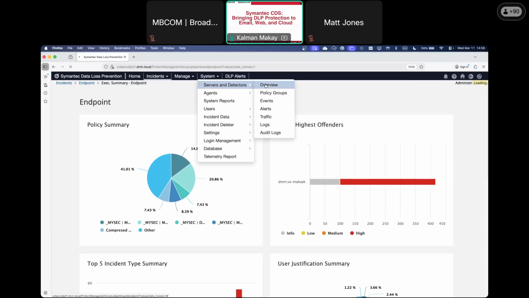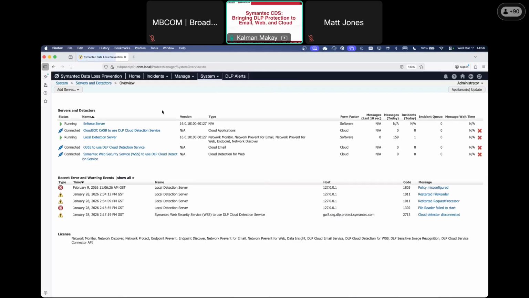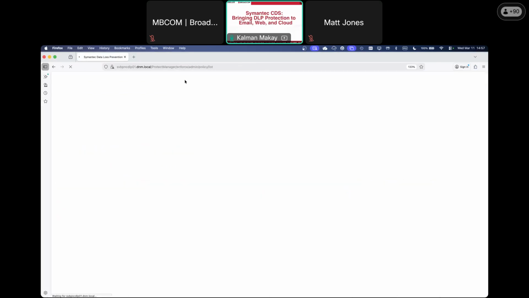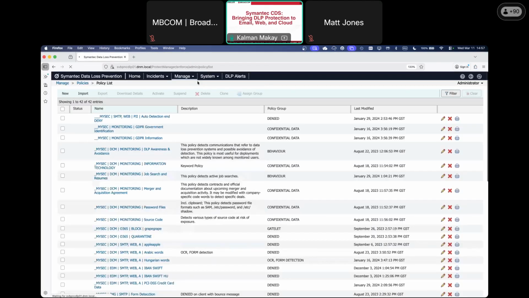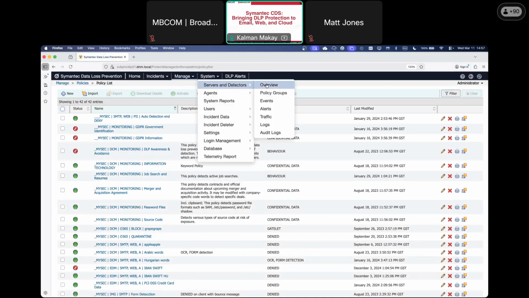If I go to the servers and detectors, then here you see the CloudSOC CASB to use the DLP Cloud Detection Service. Itself, the name is freestyle. I just typed here a user-friendly name. So this is the connector, which is continuously uploading the policies and continuously receiving the DLP-related logs and incidents.